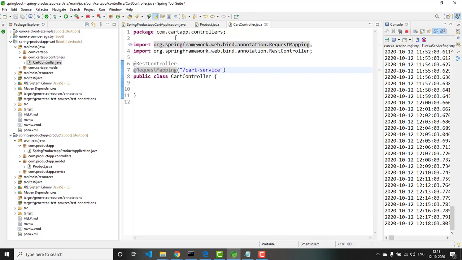Now, let us identify the methods that we want in the cart controller. I am going to have three methods. One is addManyToCart, addOneToCart, and viewCart. In addManyToCart, based on a particular category and brand, I want to add the items to the cart. In addOneToCart, based on the ID, I want to add one product to the cart. In viewCart, I just want to view the items that are added to the cart.